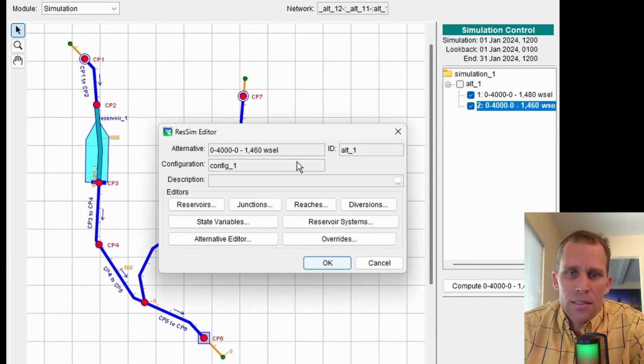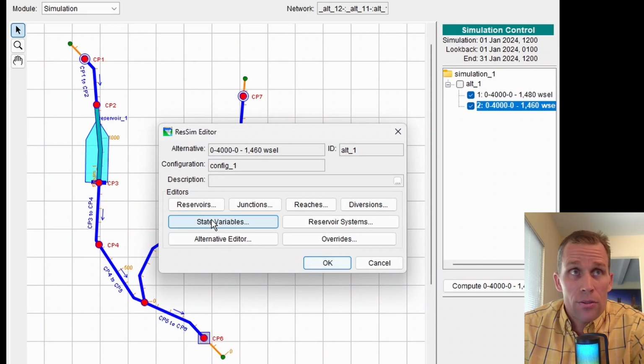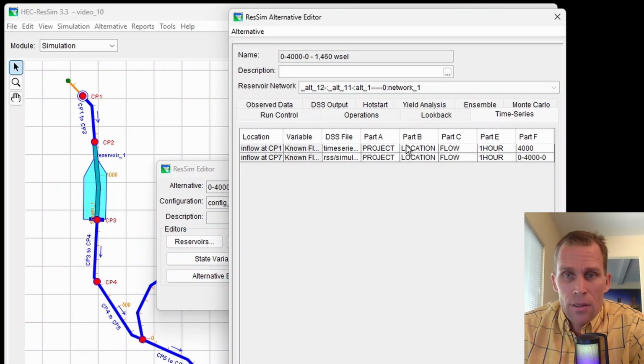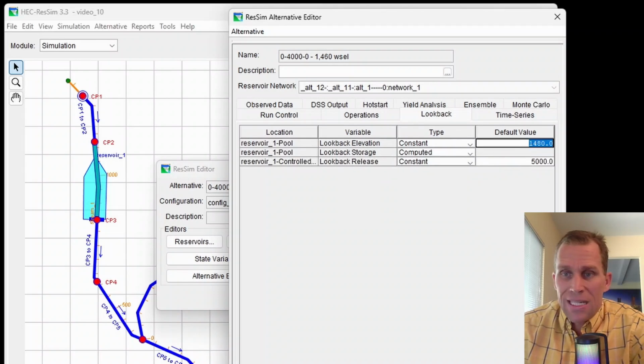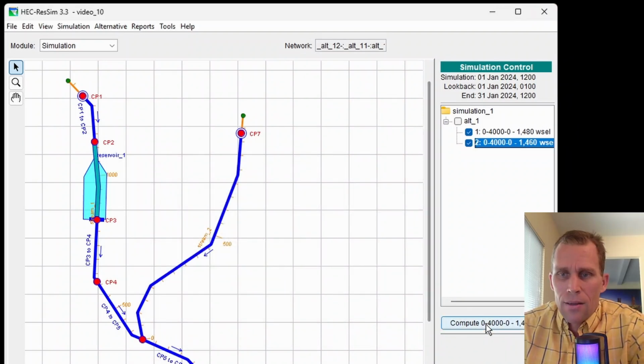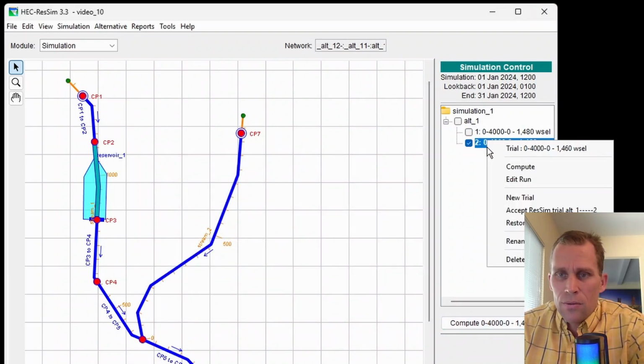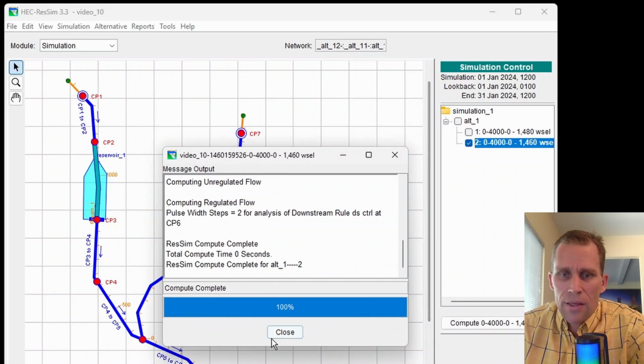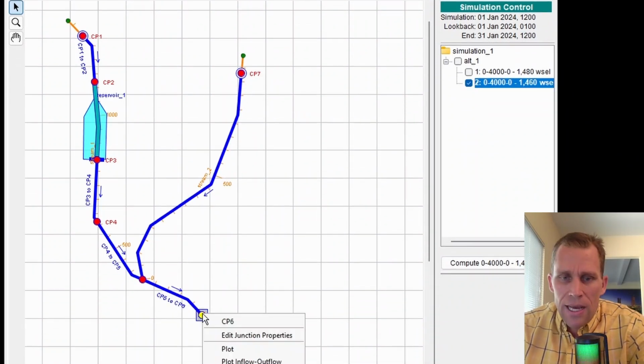So I'm going to go ahead and edit. And then we want to change the look back information, which is in the alternative editor. Here's that tab. Instead of 1480, I'm going to go 1460. Okay, so I'm going to say alternative save, which is really a trial save, but close enough. And then OK, and then OK. All right, so let's go ahead and compute and then click close. Now let's take a look at the flow at our downstream junction 6.